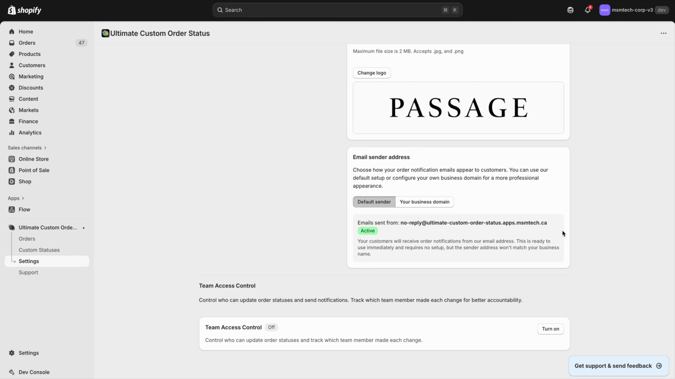And that's good and all. It's just that once you start settling down, you most likely want to use your own business domain and your own business email to send these out instead, because you want to match your branding, right? Because this doesn't match your branding at all.